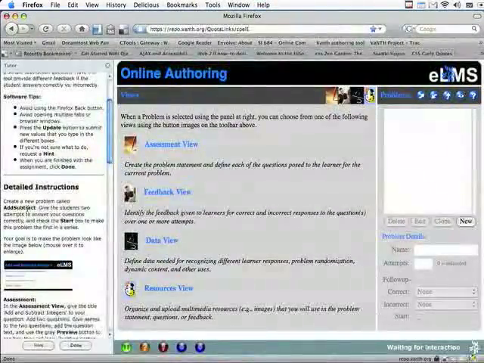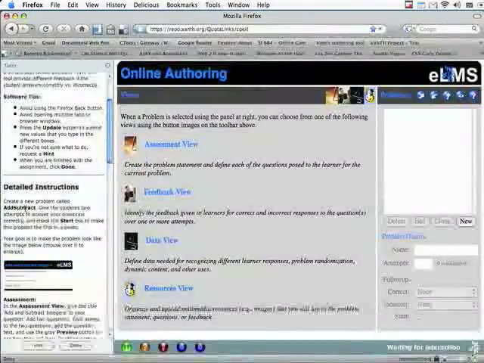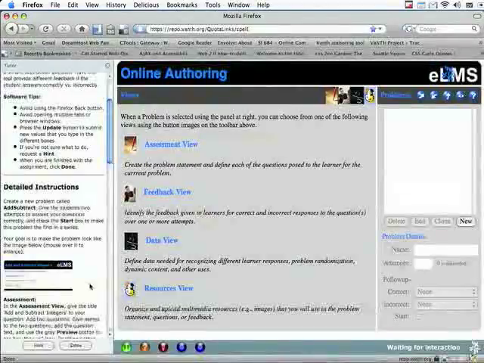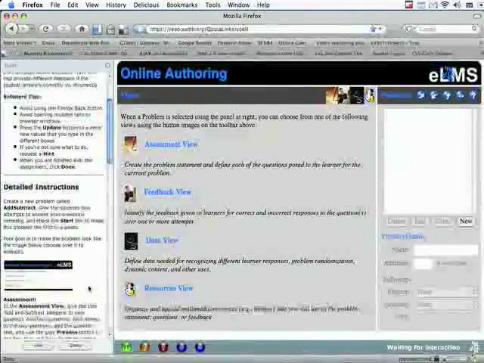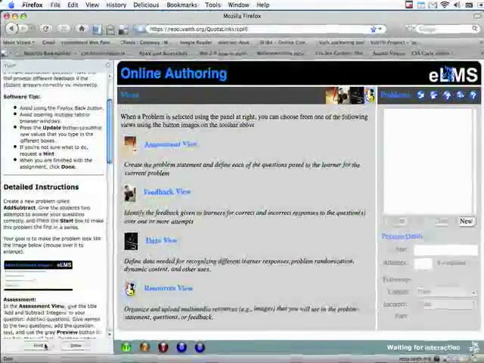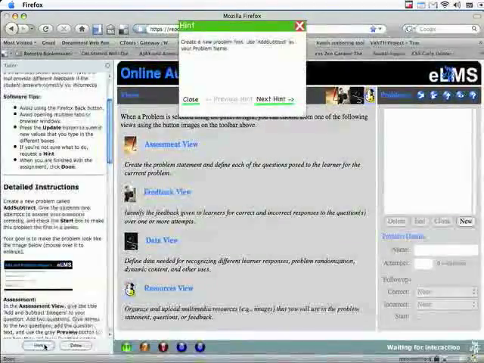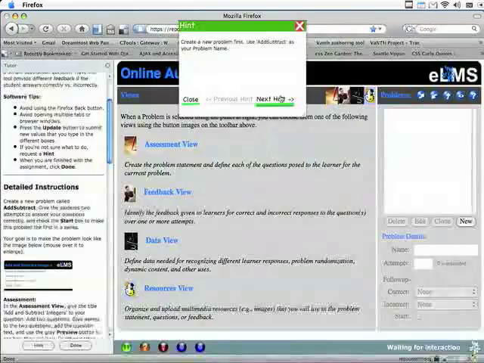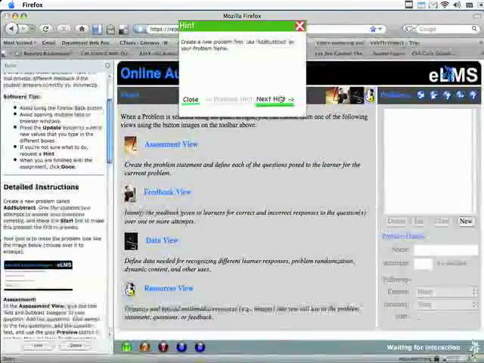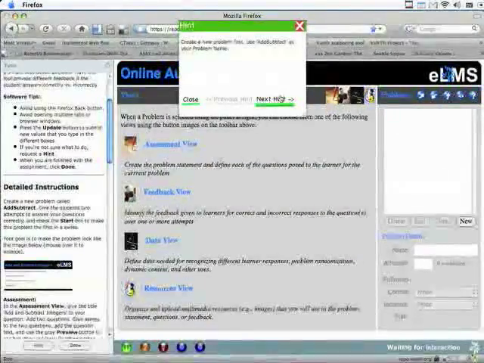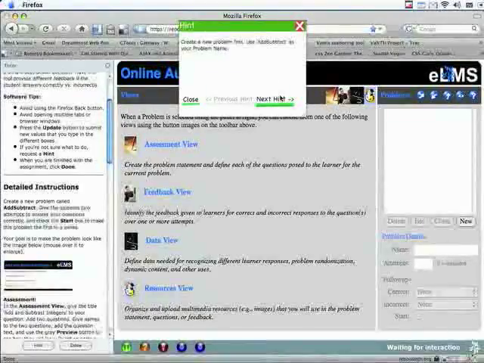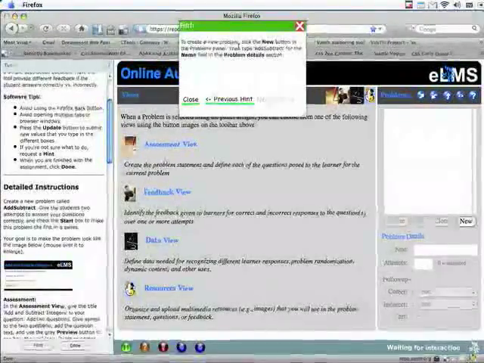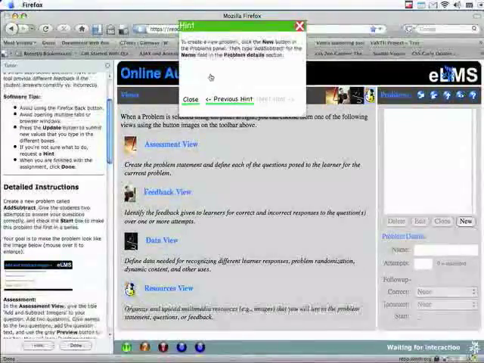Under the detailed instructions, it says create a new problem called add subtract, but maybe I don't know exactly what I'm supposed to do. One of the features of our intelligent tutoring technology is that anytime you're stuck, you can ask for a hint. Here, the hint says, create a new problem first. Use add subtract as your problem name. If I'd still like a little more information, I can click on next hint and get some more detailed help. This says that you need to click on the new button first. So now I know what to do.